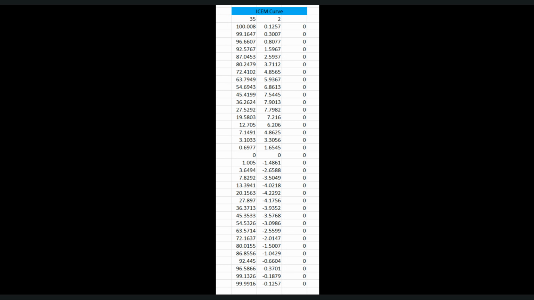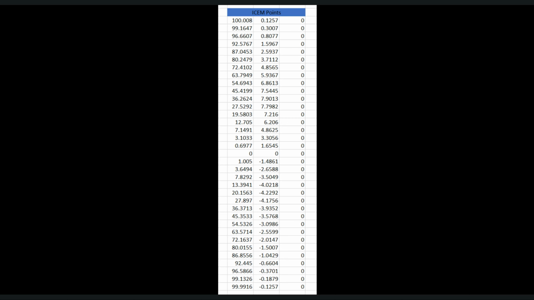Now, let's talk about ICEM CFD. ICEM curve format. The first line contains 2 numbers. The first number is the total number of points in the file, and the second number specifies the curve type. In this example, 35 2 means the file contains 35 points, and those points will be imported as 2 curves. Each subsequent line contains the X, Y, and Z coordinates of a point. ICEM reads the points sequentially and automatically creates a curve passing through them.